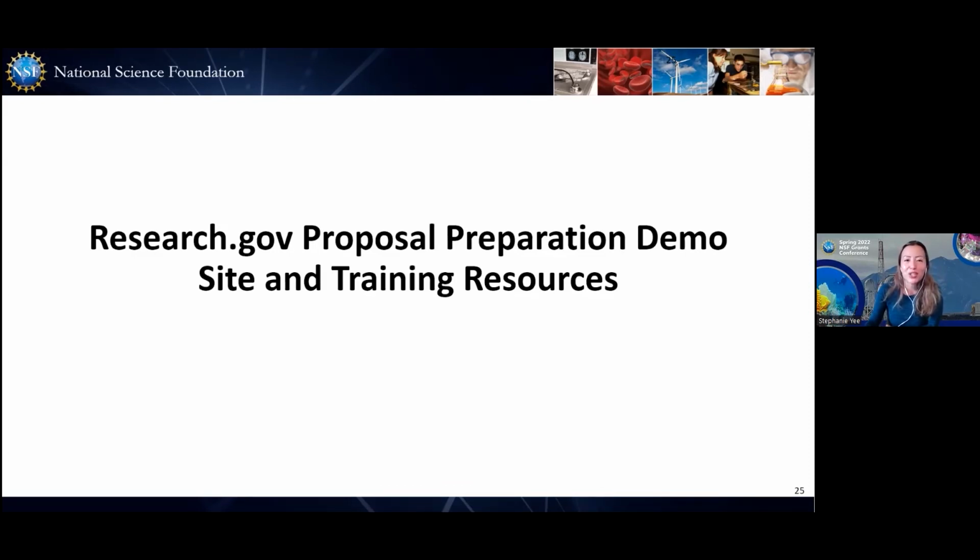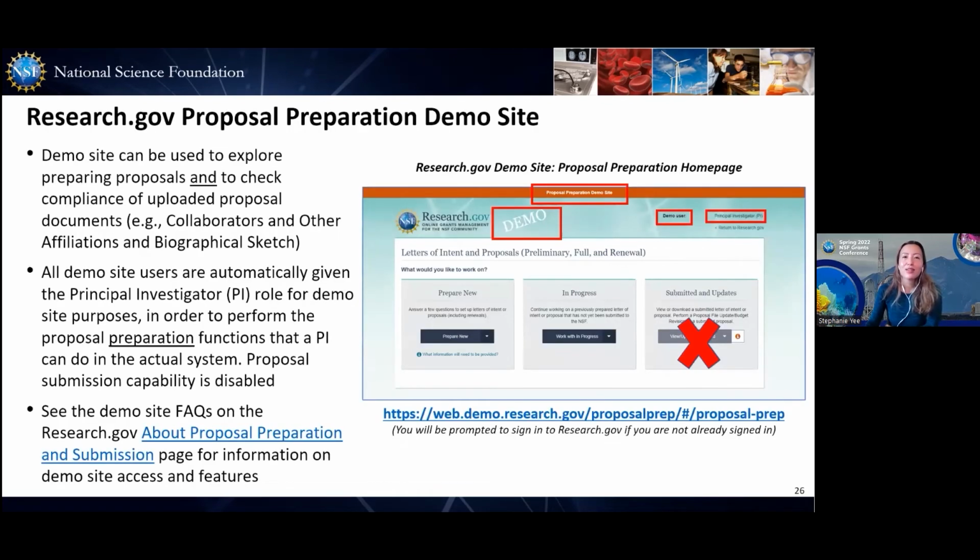So a little bit about the preparation demo site and the training resources. Most of the demo I performed was on the demo site. The demo site, as I said, is available to anyone with an NSF ID. So this allows opportunities for anyone to browse the site, get familiar with it, and train themselves on the site. It is available only for preparing new items, not for submitted ones. And there are always helpful links. This is a quick link here. If you have access to the PowerPoint presentation afterwards, you can click on it and access it directly.